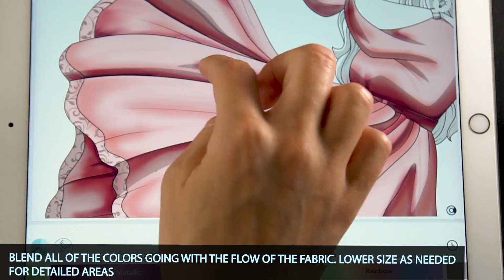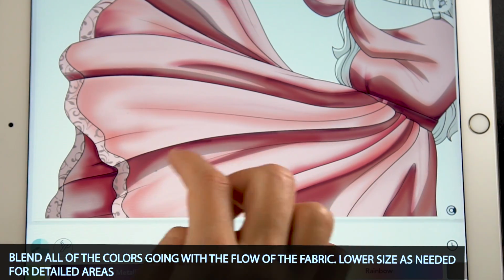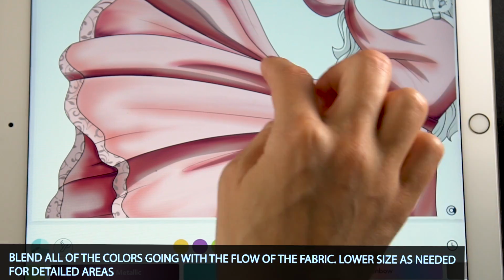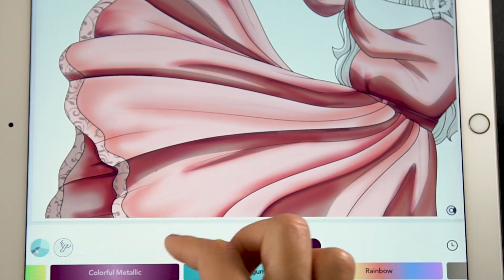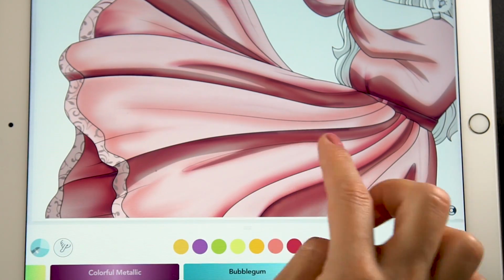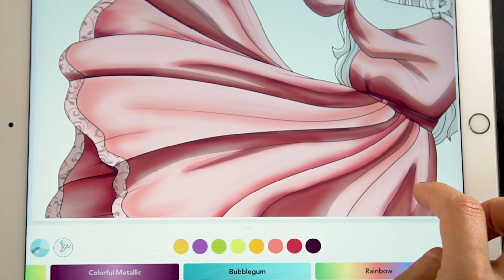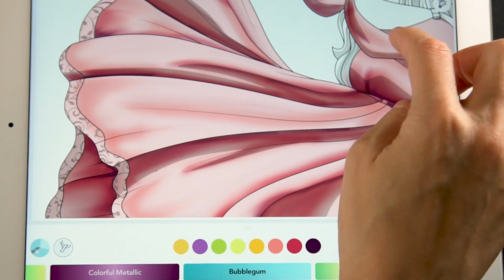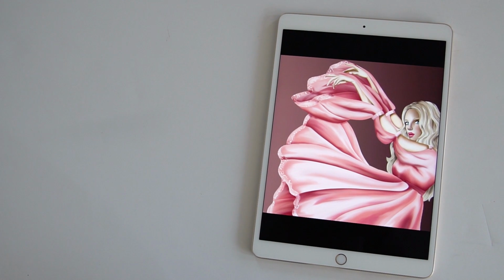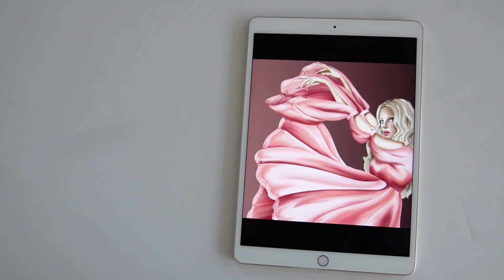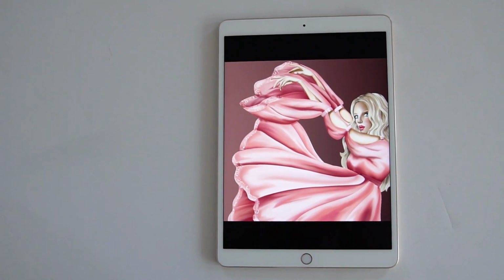The biggest thing to remember with this is just going in the direction and the flow of the fabric. So just follow those lines. It's really as simple as that. To finish, all you need to do is remove the lines and then shade the skin, face, and hair. You can always apply these techniques to any kind of fabric or clothing as well. Check out my other tutorial on translucent fabric.